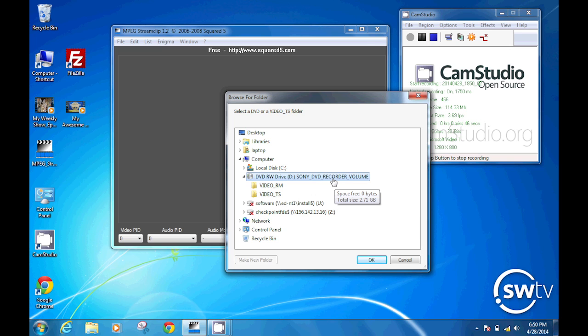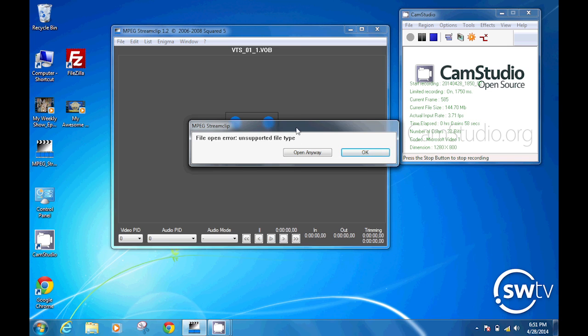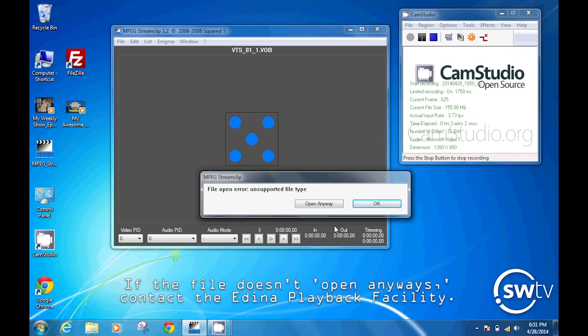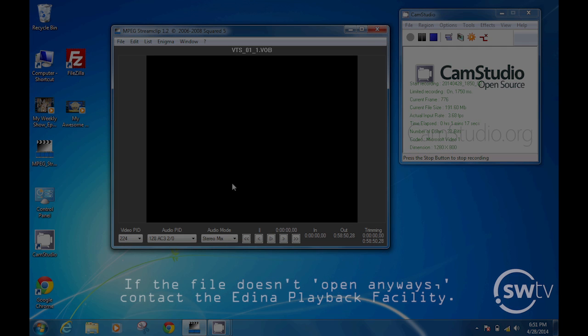So if we were to just have the DVD drive highlighted and hit OK, we would get an error message. It says file open error unsupported file type. If it allows you to open anyways, go ahead and just try that. Oftentimes it will work. And MPEG Streamclip will be smart enough to figure out how to open up this thing in spite of the fact that it's confused. Okay, so it is open.